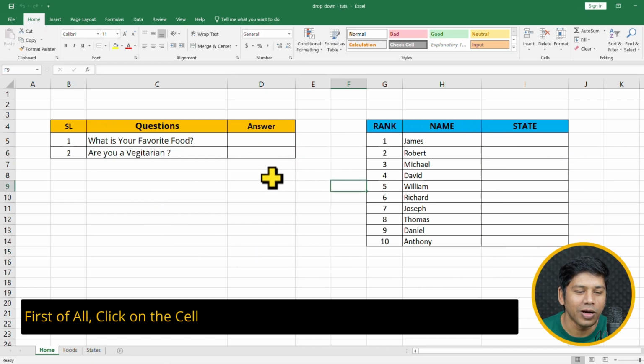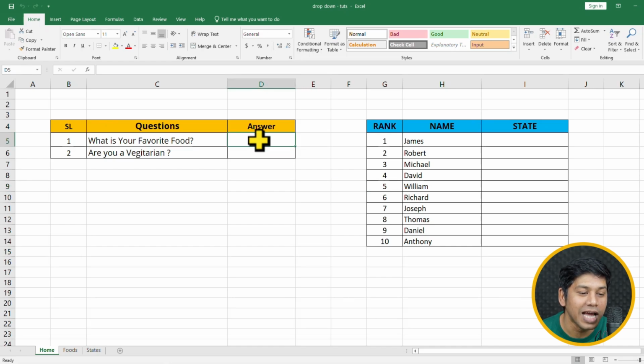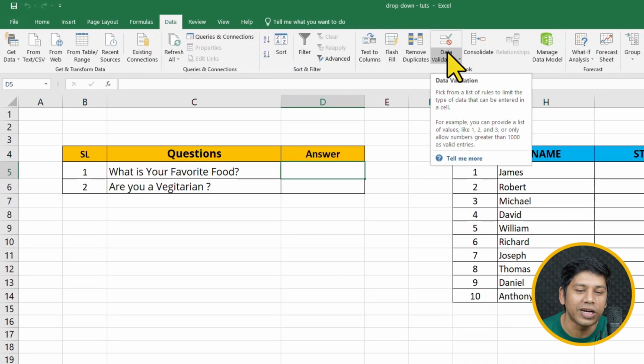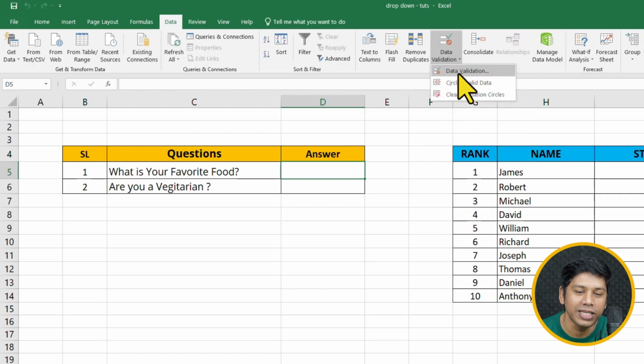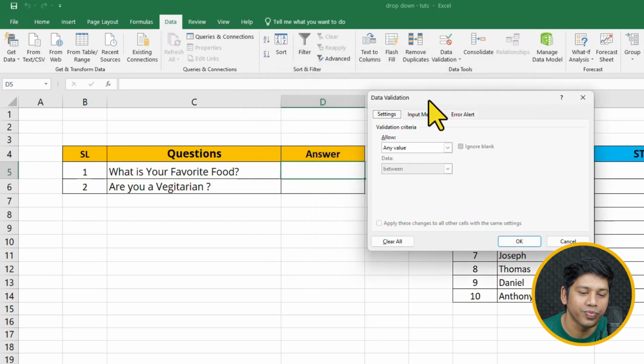Okay, first of all, click on the cell where you would like to apply the drop down list. I would like to add the drop down list on this cell. I'm just going to click over here and go to the data tab. Just click on it, and under data, click on data validation. Just click on it, and here you can see the validation pop-up window.